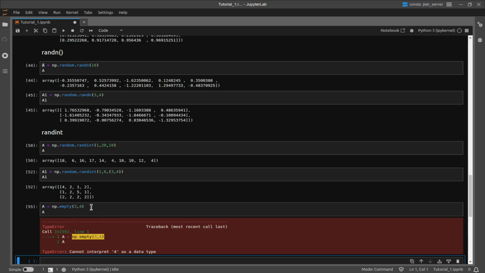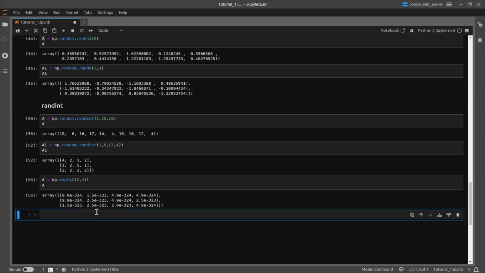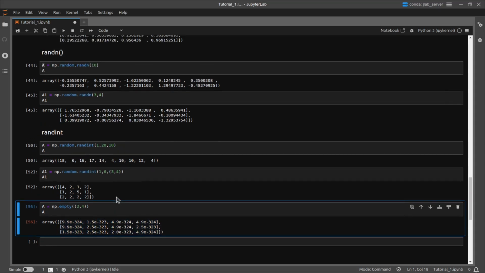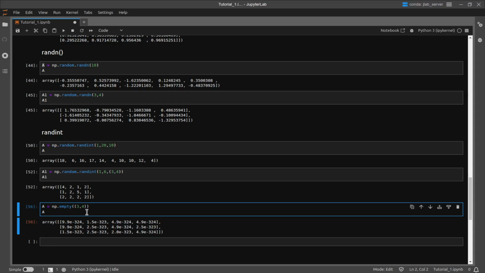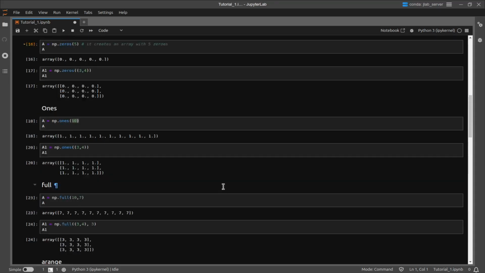Okay, 4 cannot be a data type. Fine, so I think I have to pass a tuple, here (3, 4). Yeah, I have to pass a tuple. So it has taken some array. The values are very small, but no worry. You just see that it prints an arbitrary array. We sometimes need an array which is not relevant to us, so we can use empty. Now we have covered so many functions.